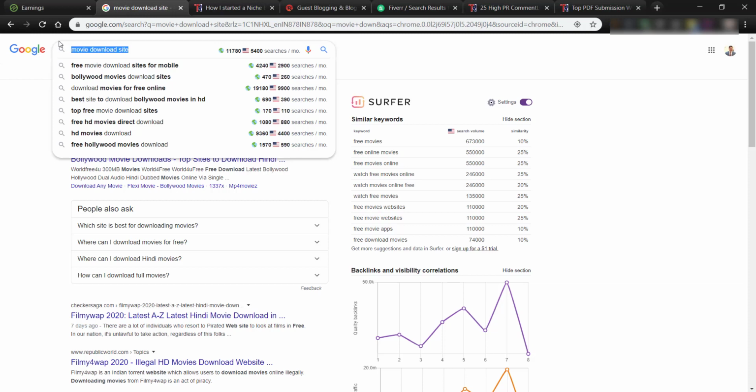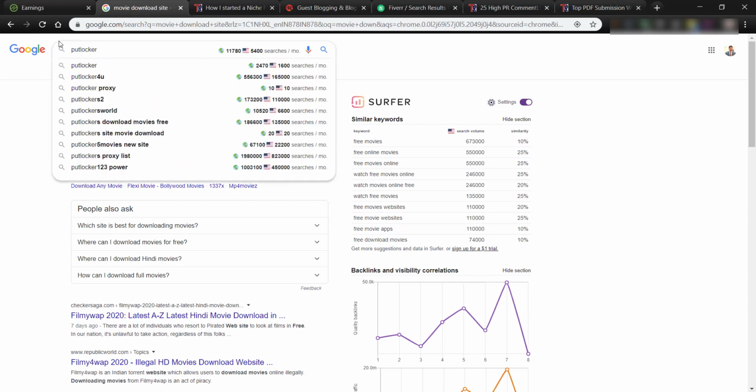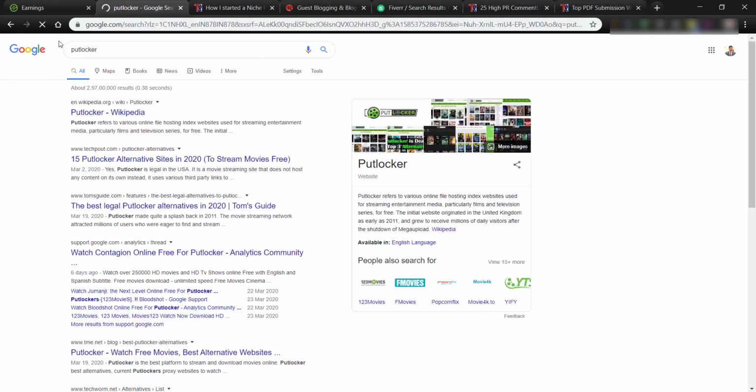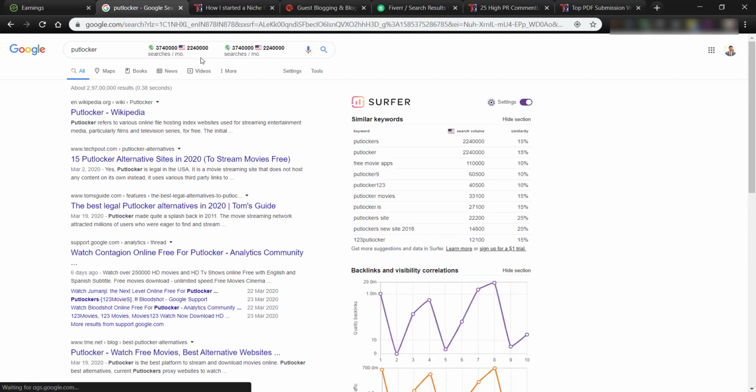For example, Putlocker. This is one of the top movie download sites. But can you see this? When I search for Putlocker, it gives around 30 million search results per month. That's huge, right? 30 million. Sorry, 37 million. That's huge. Now look at it. When I searched for Putlocker, I received just a single link from Wikipedia. Definitely Wikipedia doesn't provide you the movie download links. What does that mean? That means this particular website is no longer available.